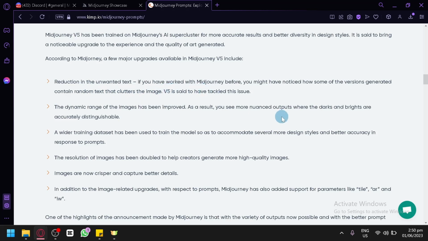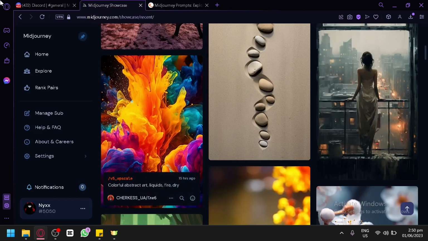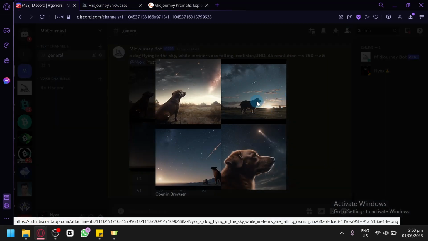In version 5, it will remove that issue. It will no longer add, or it will reduce the chances of you having unwanted text, unless you want the text to occur. There's also a dynamic range of images that has been improved. You can see nuanced output where the dark and bright are accurately distinguishable. For example, on our example, we have a silhouette of our dog. You can see the difference between the light and where the light is coming from. Therefore, a silhouette is formed. You could easily see the shadows and the brightness here also.